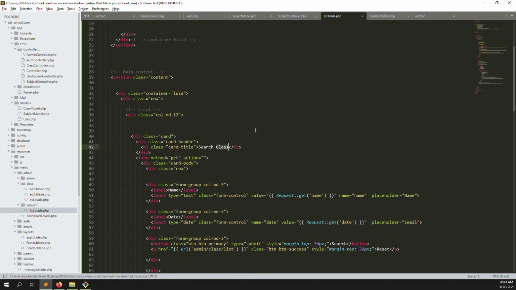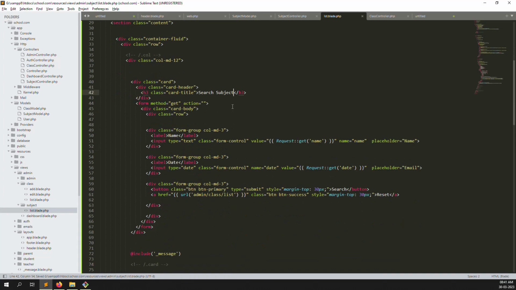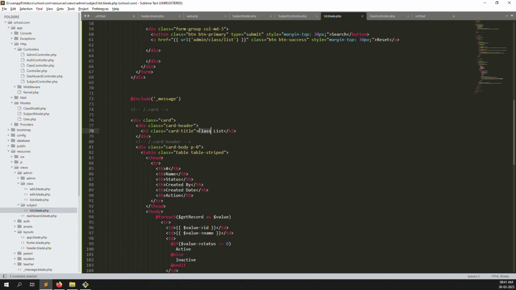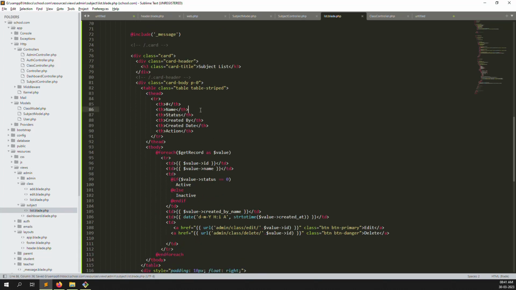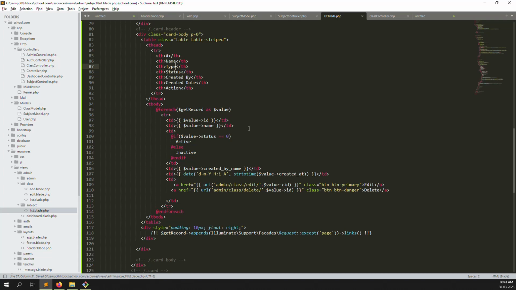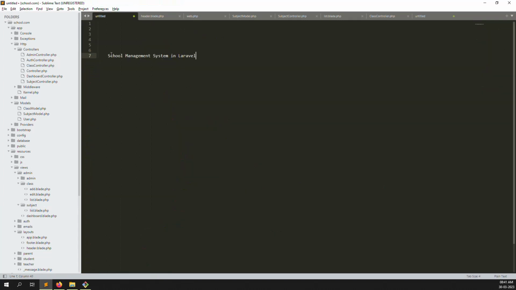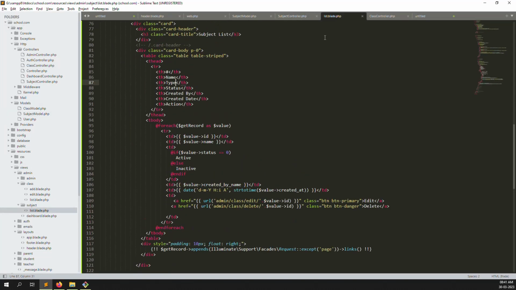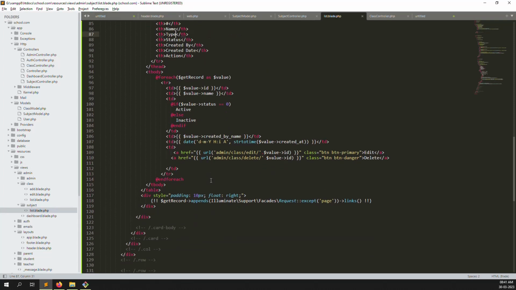Here is a search subjects, name and date. We can also add a new filter like type. Okay, subject list, and here also name, status. We can also add here type, like subject type, so you can understand which type, like theory. There I would find two types, theory and practical. So let's go to list again, and we can check. Okay, perfect.